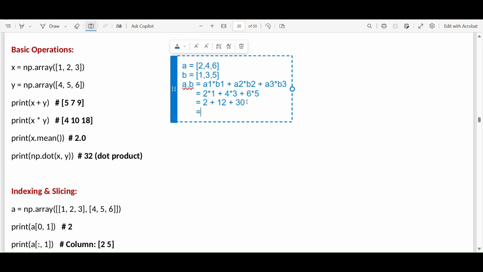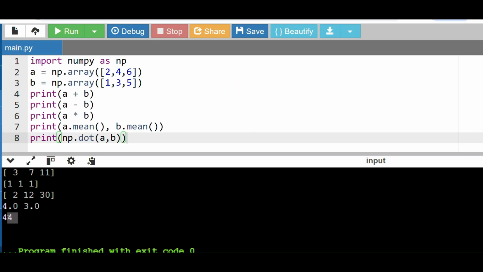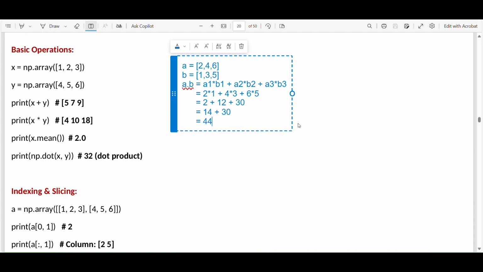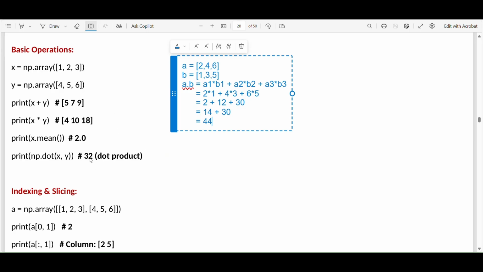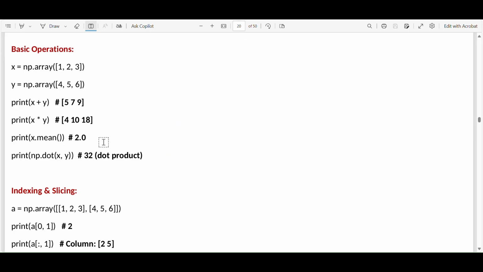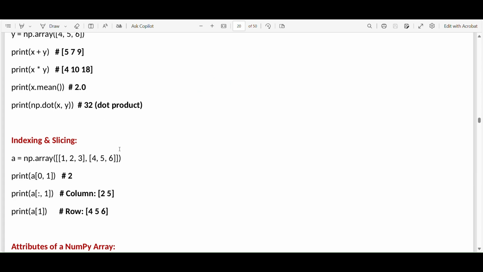If you add all these, now you will be getting 12 plus 2 will be 14, plus 30 will be 44 at last, which is equal to the output we are getting, right? This is nothing but the dot product. If you know, it is okay, but if you don't know, you have to keep in mind, because this can be used somewhere, right? Yes, that is nothing but all the basic operations here which we have completed now. And next we are having indexing and slicing.